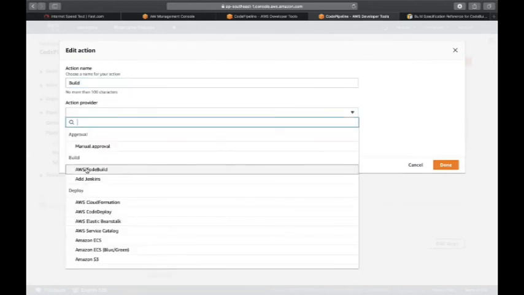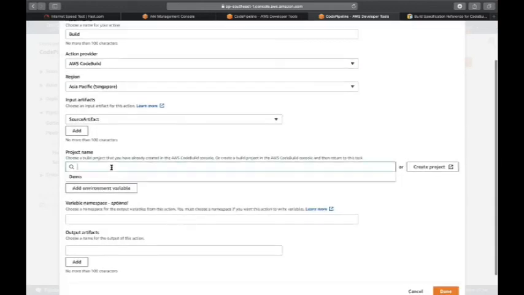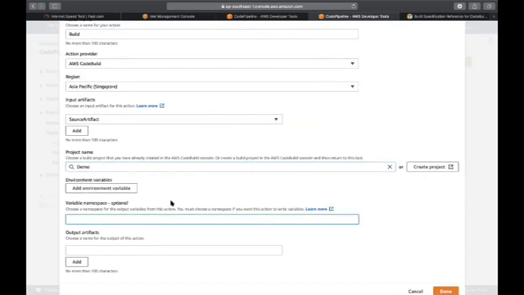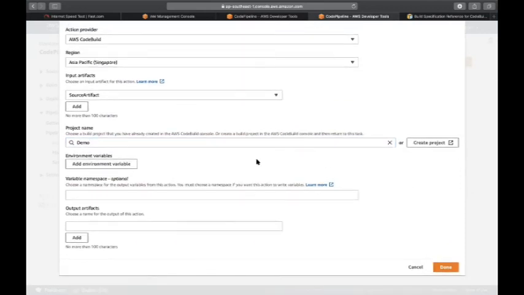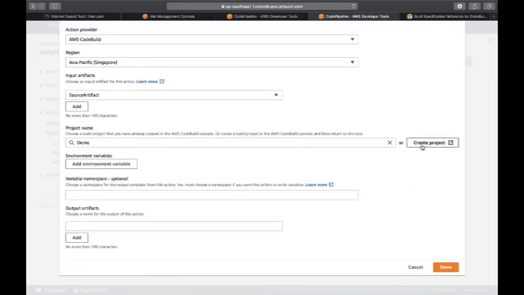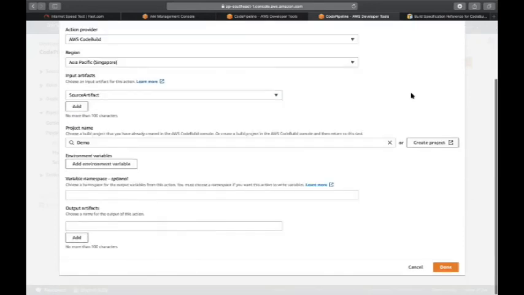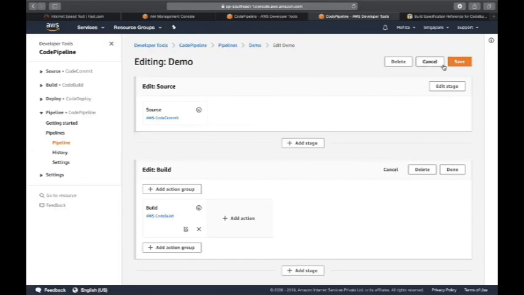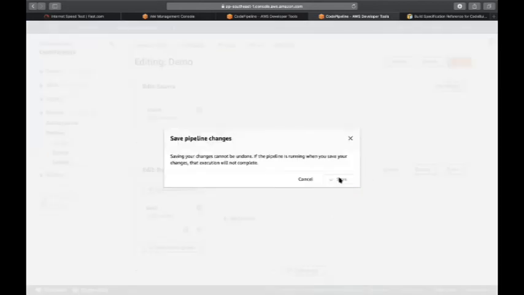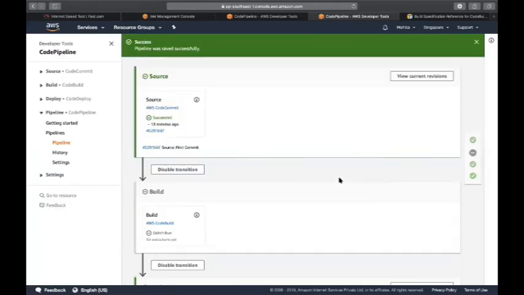In build, I'll go with AWS CodeBuild, and I'll select the source artifact, then project name as demo, variable nothing. That's it. Suppose you have not created any build, you can click on the create project button, and it will help you create the build project which we created just now. You can click on demo, and then save the stages. So basically our complete pipeline will be ready. This is how we create our CodeBuild.